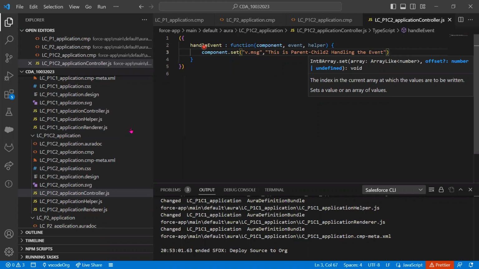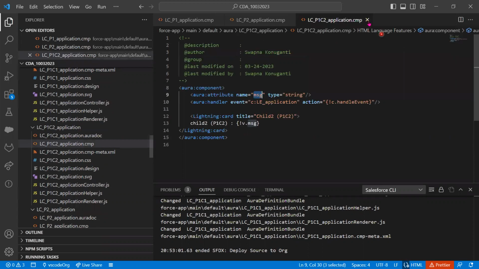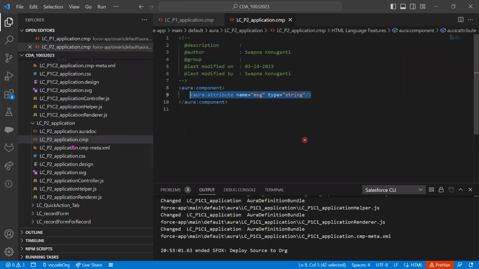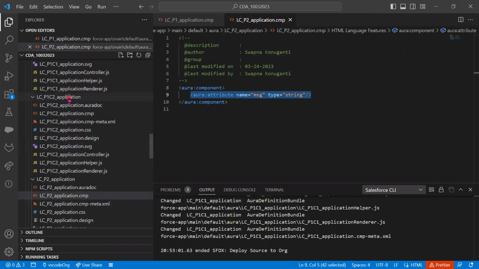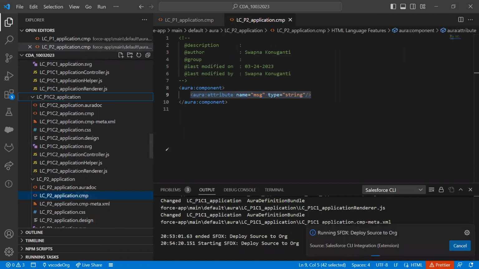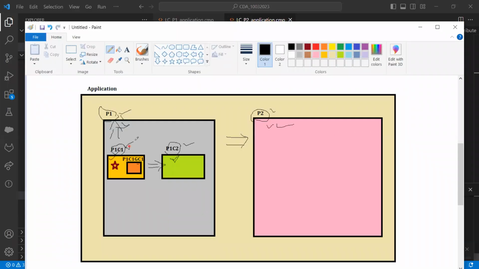Now parent 1 child 2 is completed, handling the event. Now this is also completed. Let's deploy this source. Now what I have done, parent 1 child 1 is completed, where it is firing the event. Next I'm handling the event in P1 C2. This is also completed.